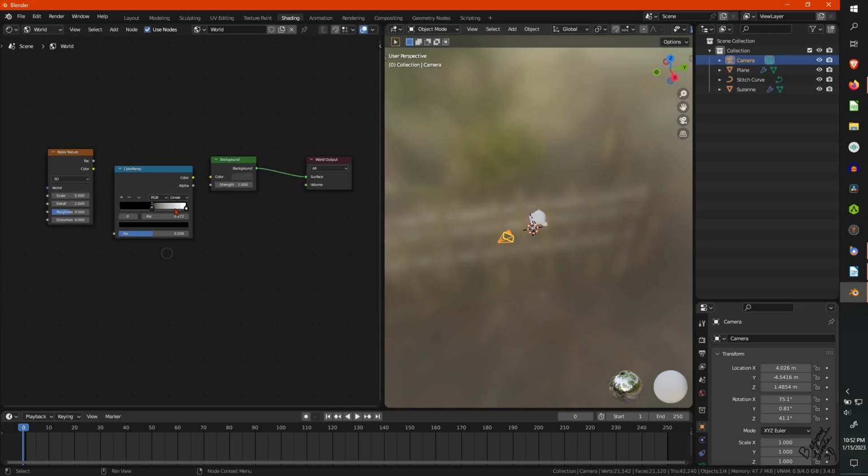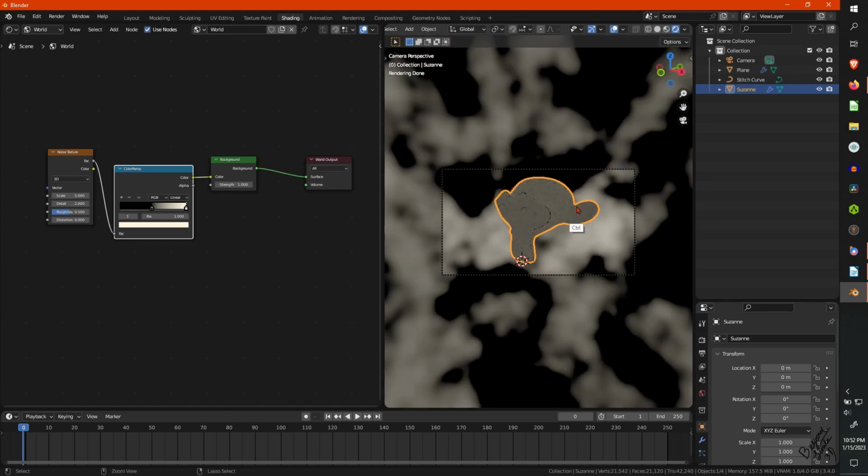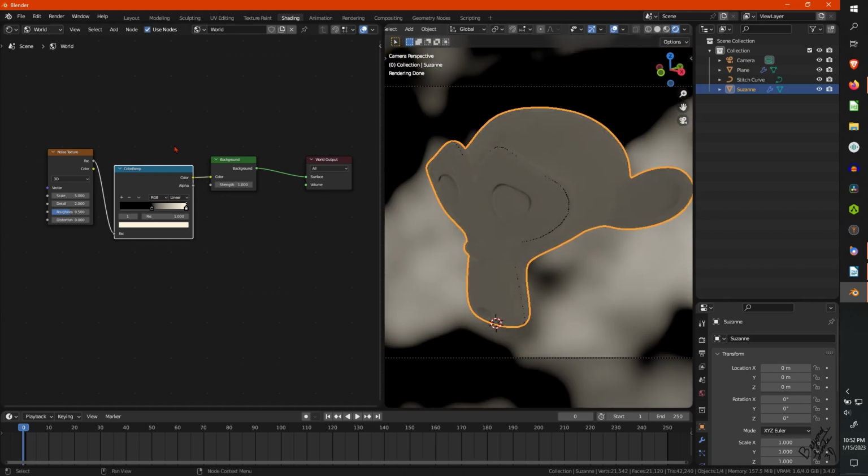Move the black to the middle, make the white not so harsh, and plug it all in like this. Go to the Rendered View tab. Hit number pad 0 to view Suzanne through the camera and zoom way in. Back to the object and to the Layout tab.